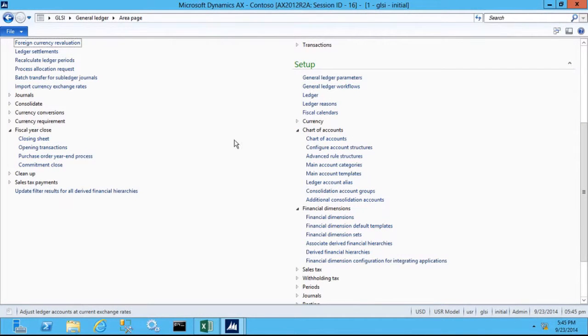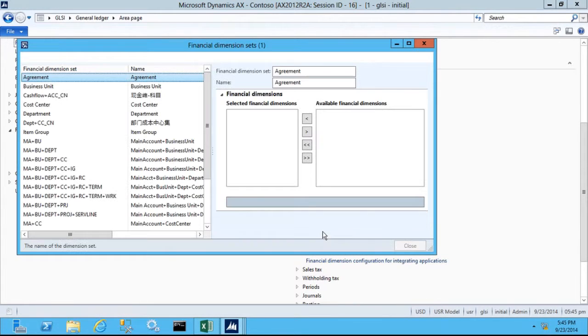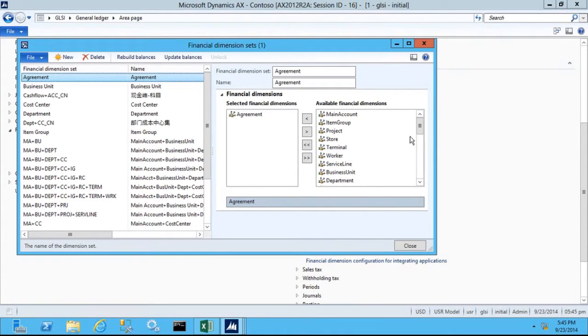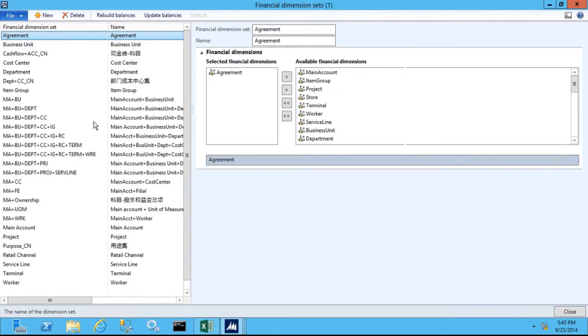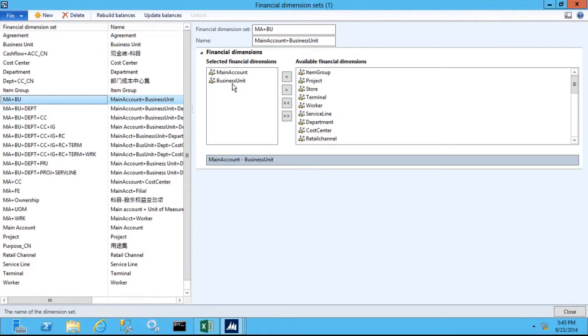Let's create some financial dimension sets, which are found in General Ledger under the Setup area, Financial Dimensions, and then Financial Dimension Sets. We'll start by taking a look at an existing example, such as Main Account and Business Unit. Here you'll notice that two dimensions are in the selected Financial Dimensions pane, Main Account and Business Unit.